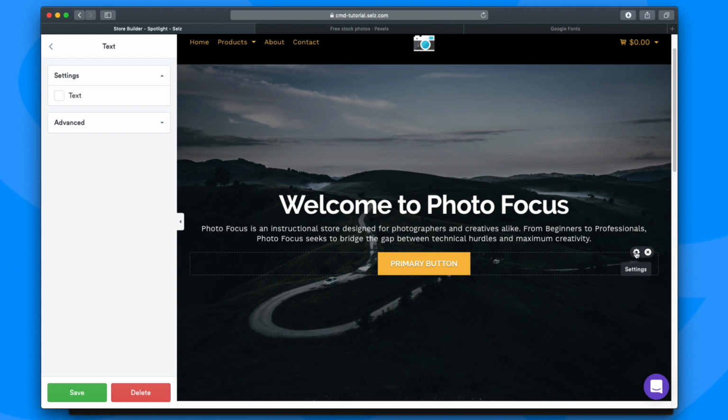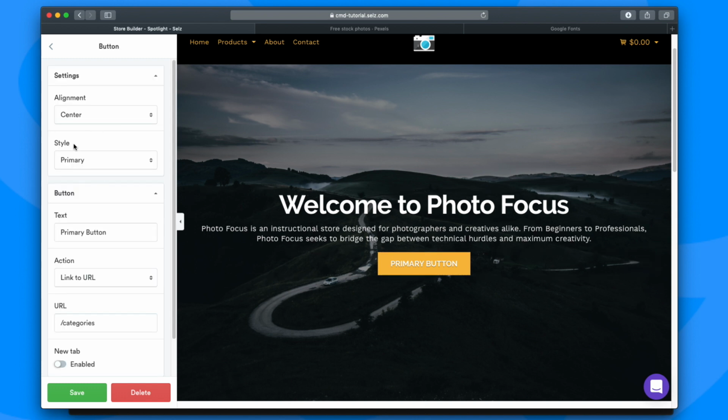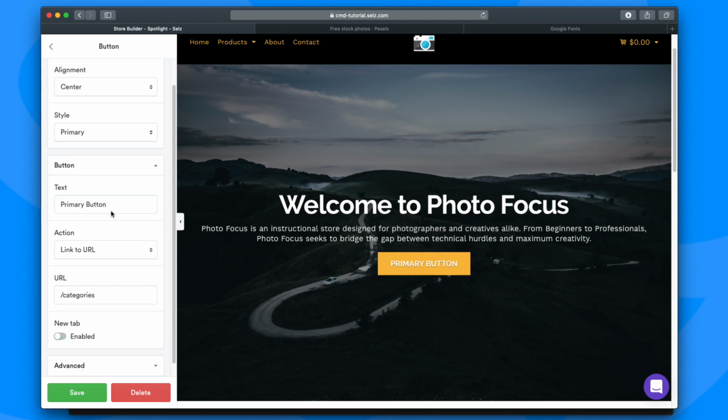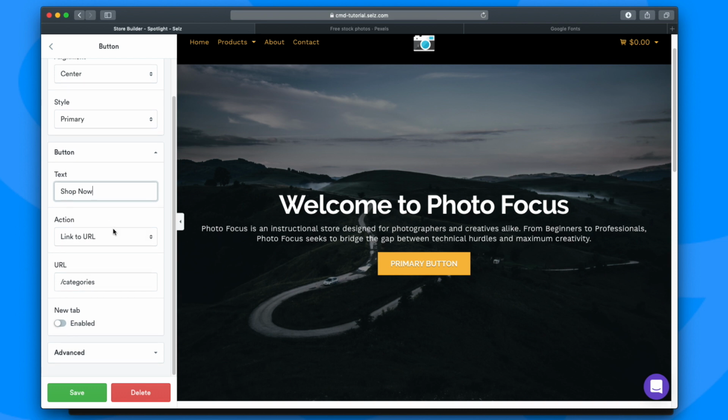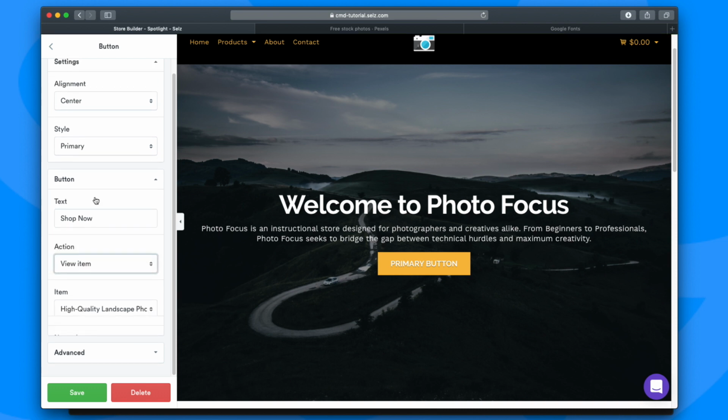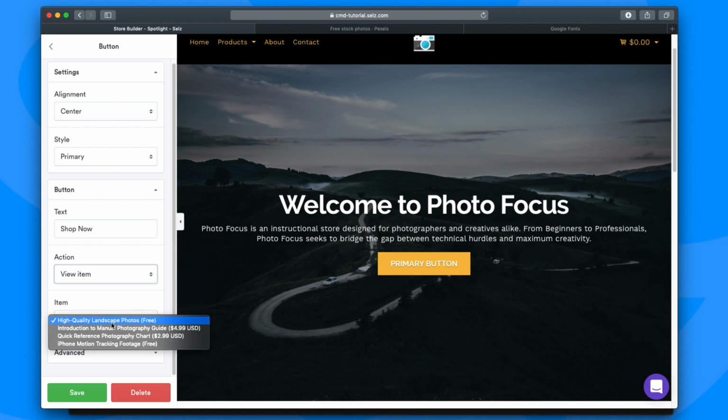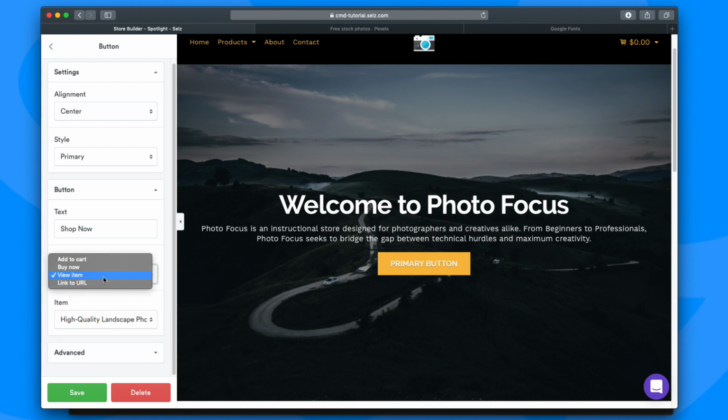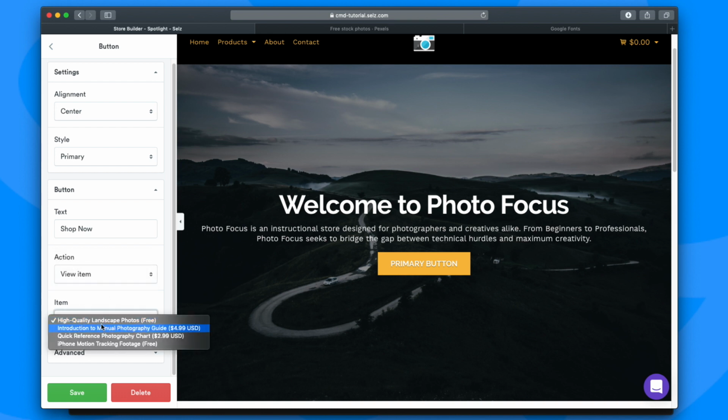What I'm going to do is click on settings here, and I'm going to customize what this button does. So the button text, I'm going to say shop now. I'm sure you could come up with something more creative than that, but this is just going to be a basic button that they're going to see right when they come to the store. Now I'm going to link this to an item. You can link this to a URL once you have your domains and everything set up, which I'll go over later. But I'm going to link it to the Introduction to Manual Photography Guide.